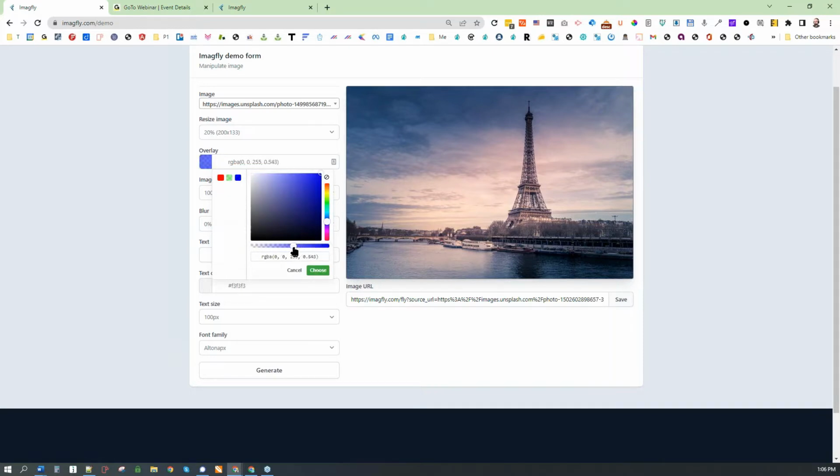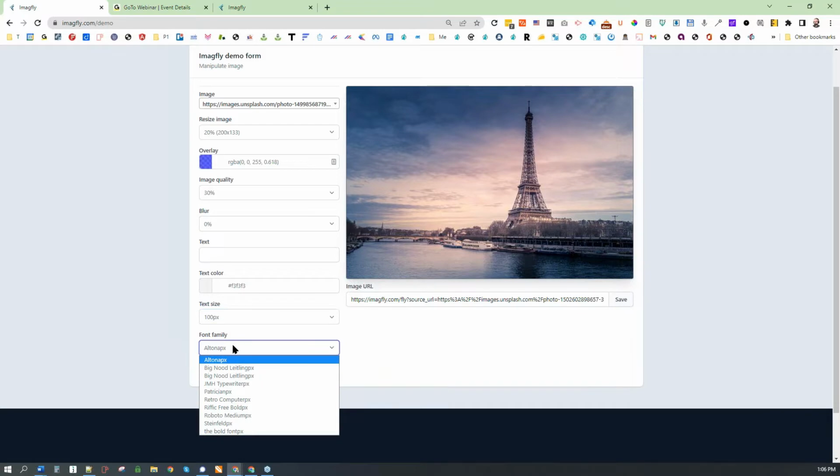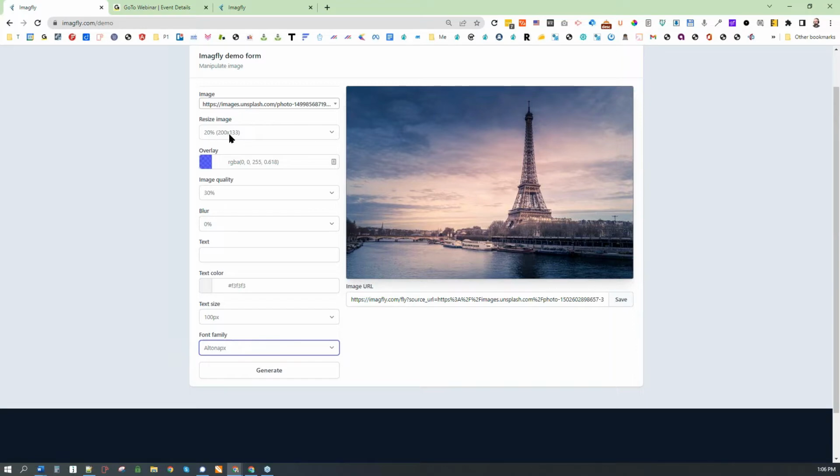You can change the transparency, okay? You can change the image quality. So that's basically the compression. You can do blur. That's really good if you're going to do something over the image. You can put in text, which I'll show you here in a minute. You can change the text color as well. You can change the text size, and you can change the text font, okay? So what we've done right now so far is just we've resized the image to 200 by 133, and we've chosen this image and did this overlay and changed the image quality, okay?